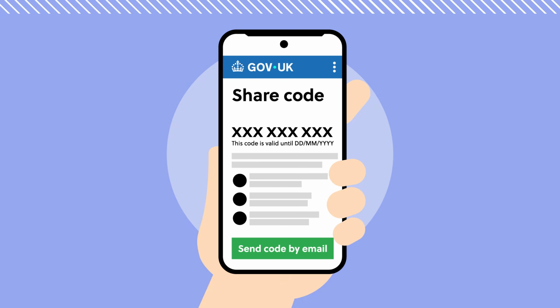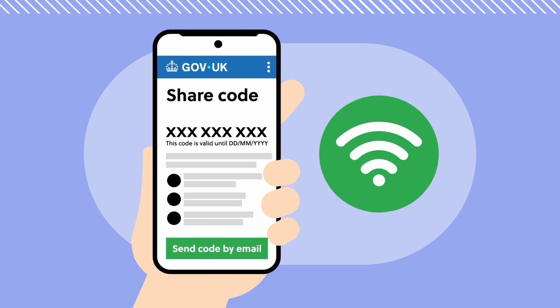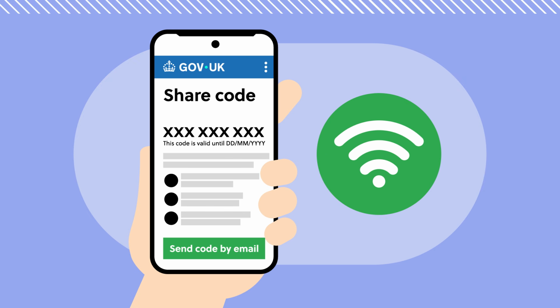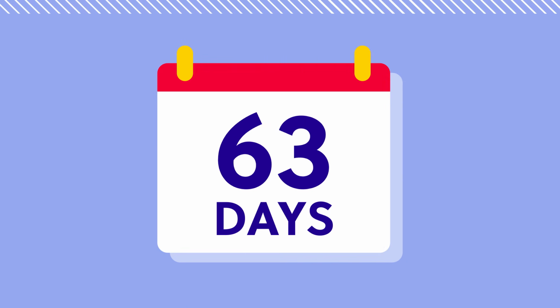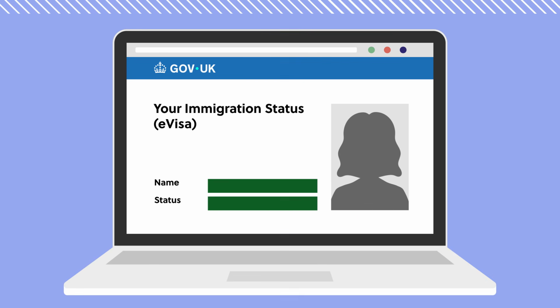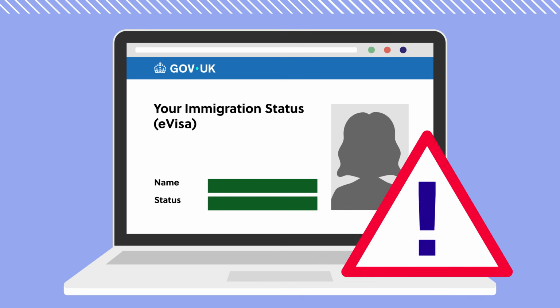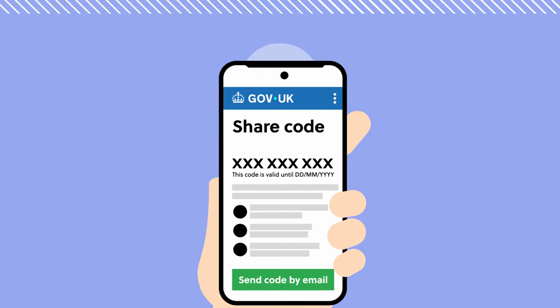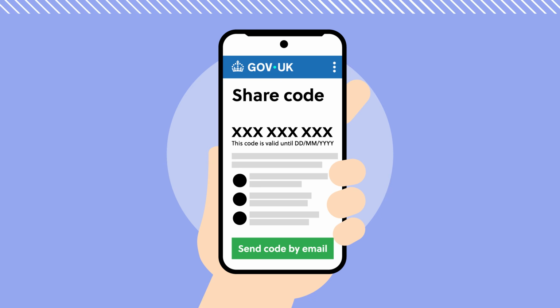Consider getting your share code in advance of proving your immigration status, in case you have limited access to your device or mobile network. For privacy, a share code is only valid for 90 days from when it is issued, and can be used as many times as needed within that period, as long as your information stays the same. If your personal details or immigration status change, you will need to create a new share code. If a code expires, you can get a new one.